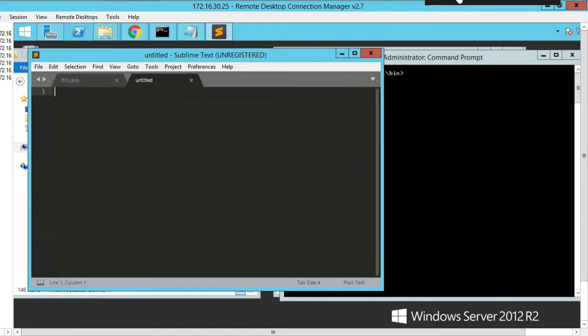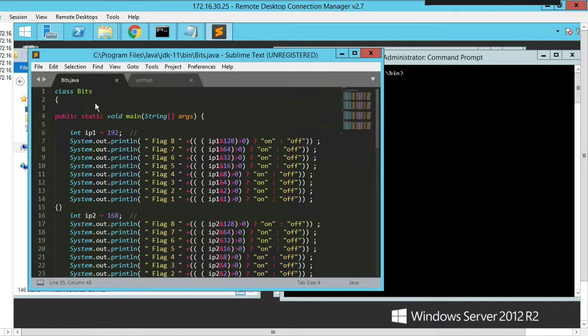So let's type up our program. Here's our program; we're going to call it bits, so it's going to be a bits.java. I just want to explain this to you. For instance, the integer, we're going to put IP version 1, or IP1, if you will. So the 192. Typically any IP address is 192.168, etc. So integer IP1 can be anything. It doesn't matter what it's named, as long as it's not the same name as this one right here. That's why it's 2. Then you have the 192.